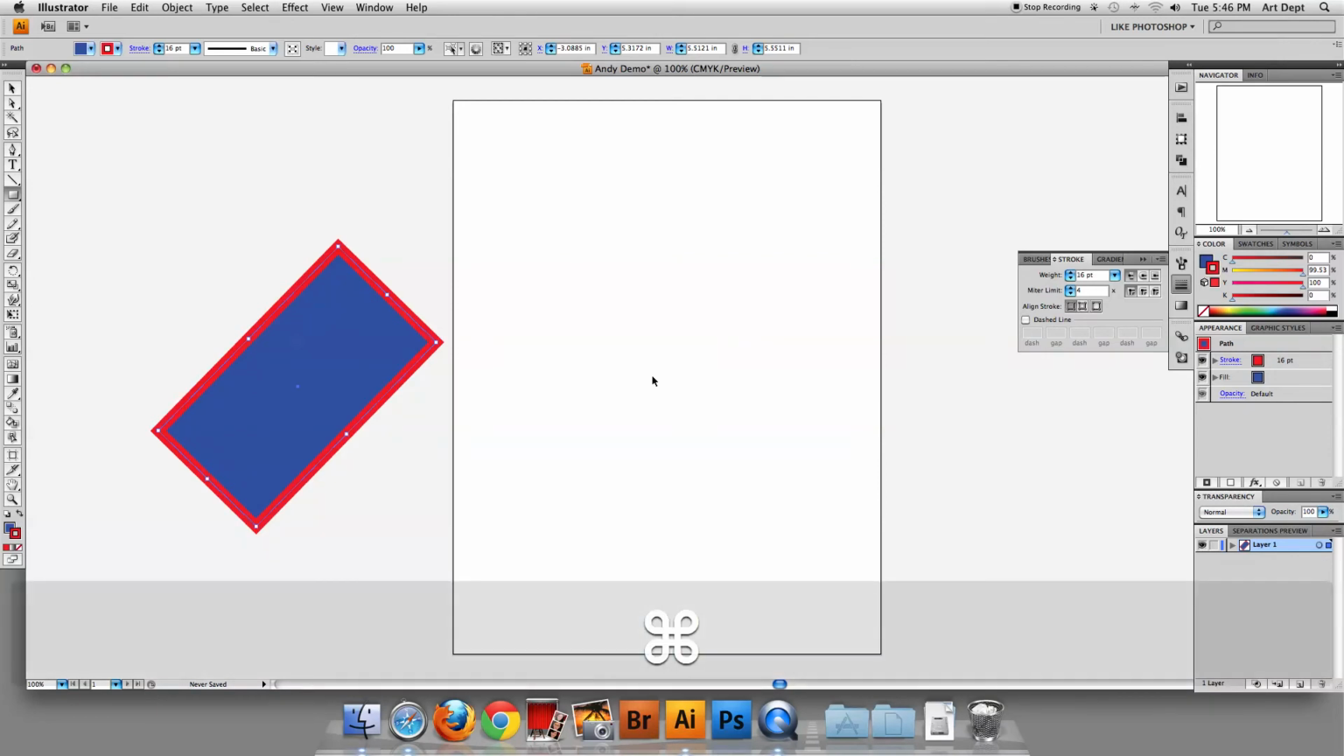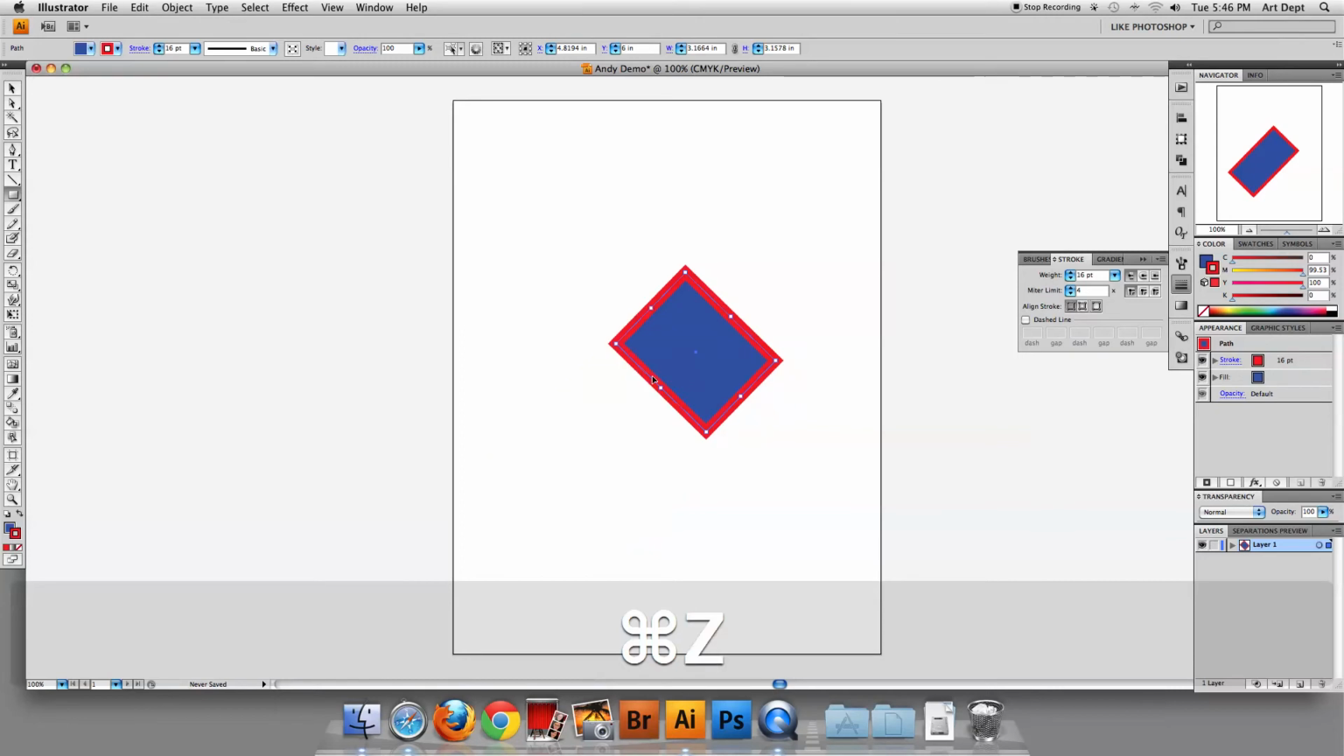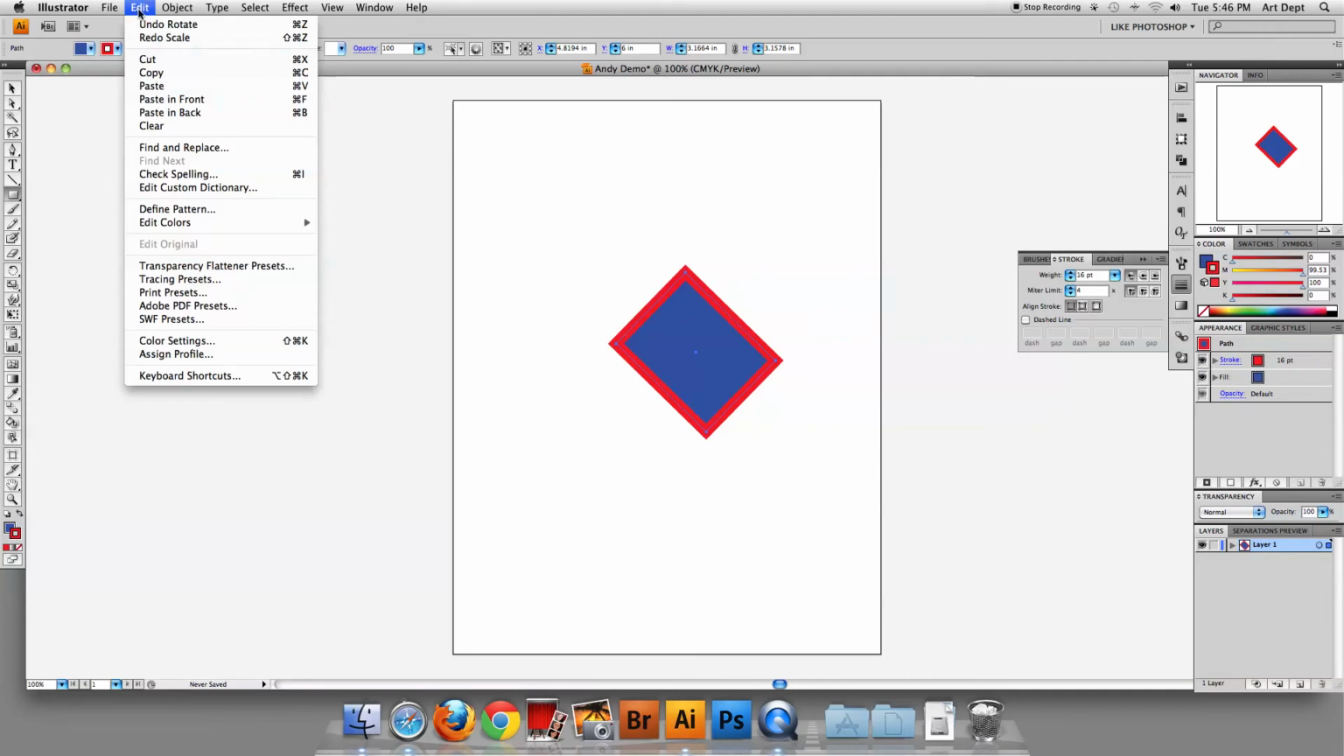If I do it again, Command Z, it's going to move that box back. If I do it again, it's going to move it again, and it's going to go back in time. That's also found up here in Edit, Undo. Notice right here it shows you that key command. There's also a redo. That's holding the Shift button, Command, and Z.